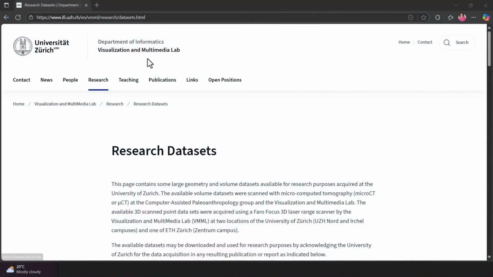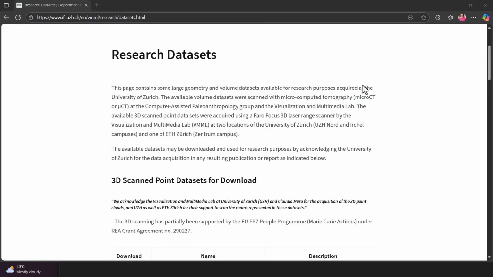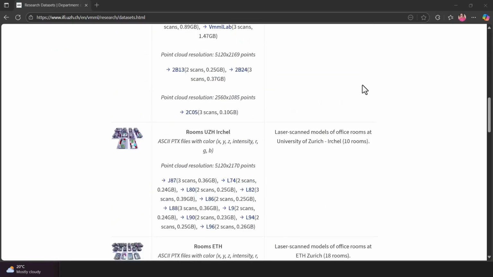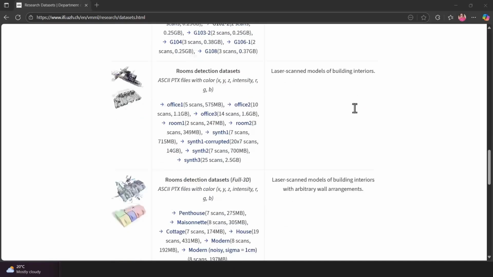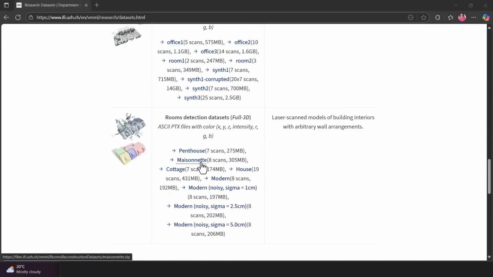If you want to take these features for a spin, then you can find the data sets that I used from the University of Zurich, Department of Informatics, Visualization and Multimedia Lab. So under the research datasets, you'll find many free options. And for this one, I've used the Penthouse dataset.